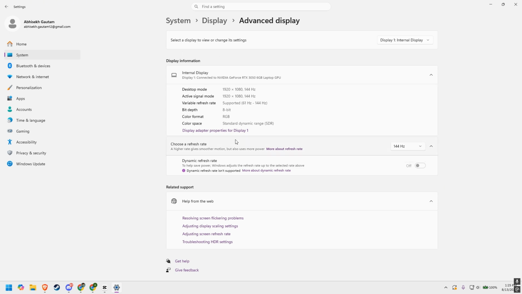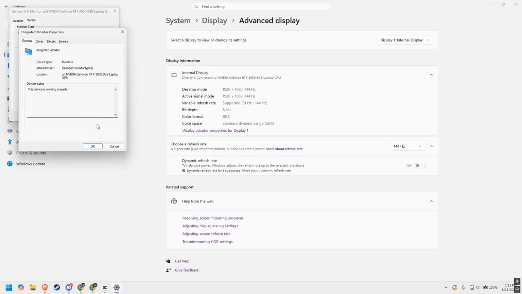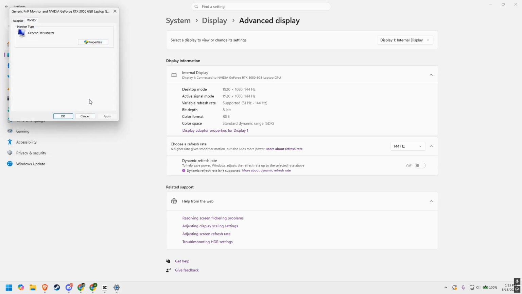You can also check the display adapter properties. Open the Monitor tab and select the highest available screen refresh rate there if necessary. After applying these settings, check your screen again. The black border should be reduced or removed if the issue was caused by incorrect display settings.